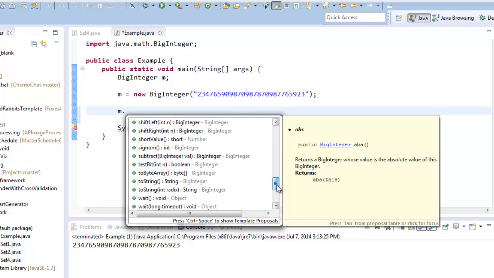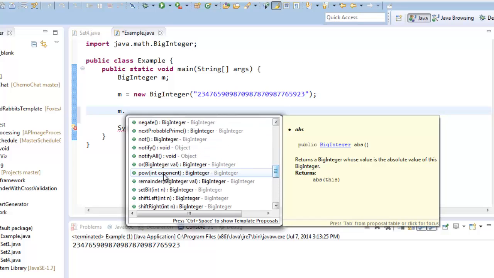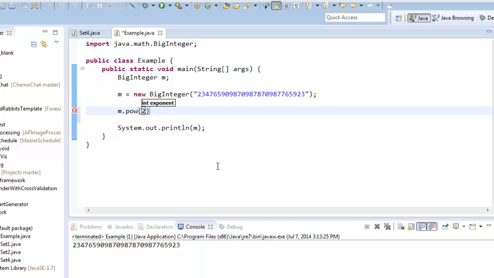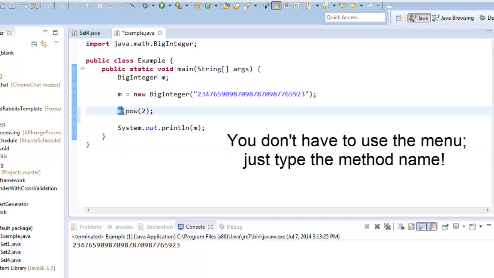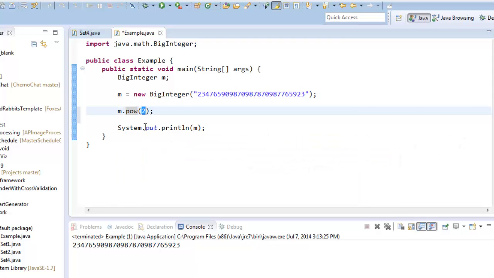So I'm going to scroll down the list here to where it says pow, and I'm going to put 2. What this does is it takes the number represented by m and it raises it to the power of 2 in this case. It actually returns the answer rather than modifying this number. So I'm going to create a new BigInteger called result, and I'm going to assign it the output from raising m to the second power. So now I can say, let's do this, m squared equals, and then I'll display result.